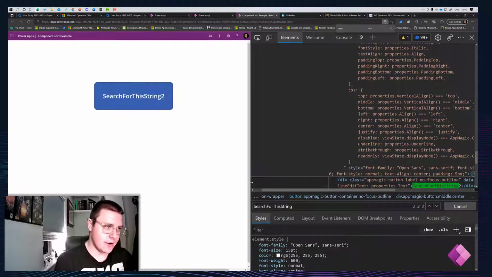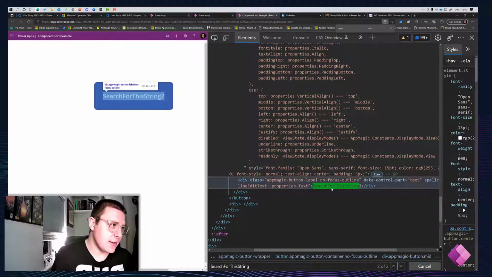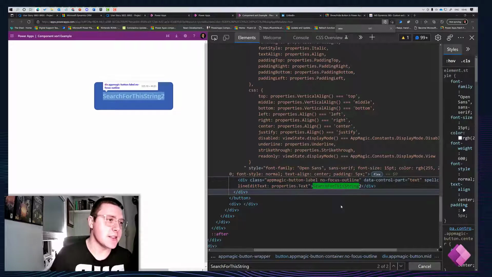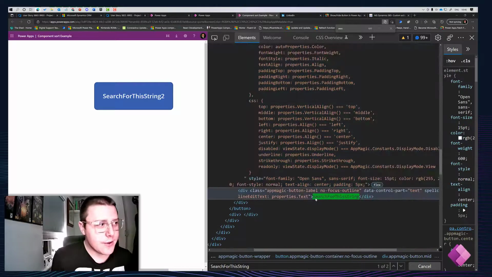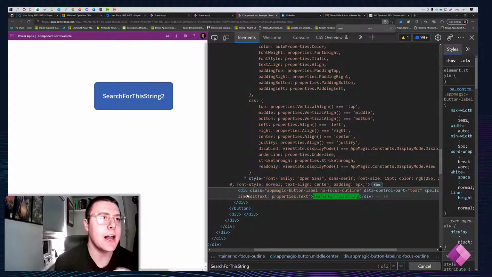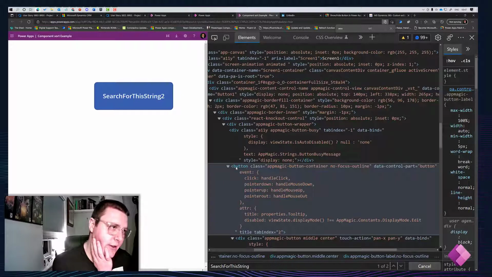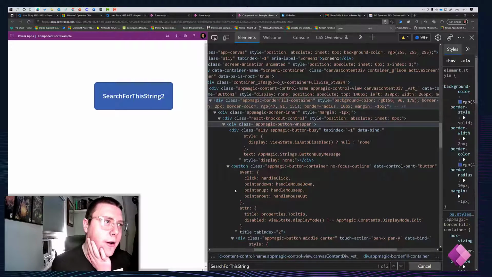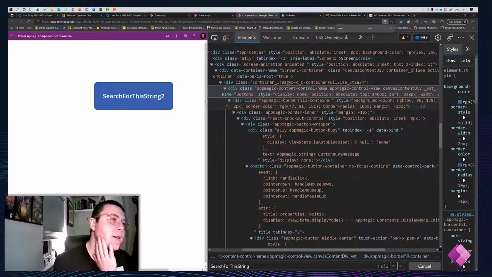I'm going to make this bigger, easier to see. We can see here in the HTML that the text we're currently looking at is "search for the string 2", so that's the second button. Then if we go up a result, we can see it's just "search for the string", so that's our first button. This is essentially our text label within the button HTML component. If we have a look at its parent node in our DOM, and that parent node again, we can see it is a child of a button. But if we go maybe three or four more levels up, we can see the AppMagic button fill container. So this is what contains all of our buttons.